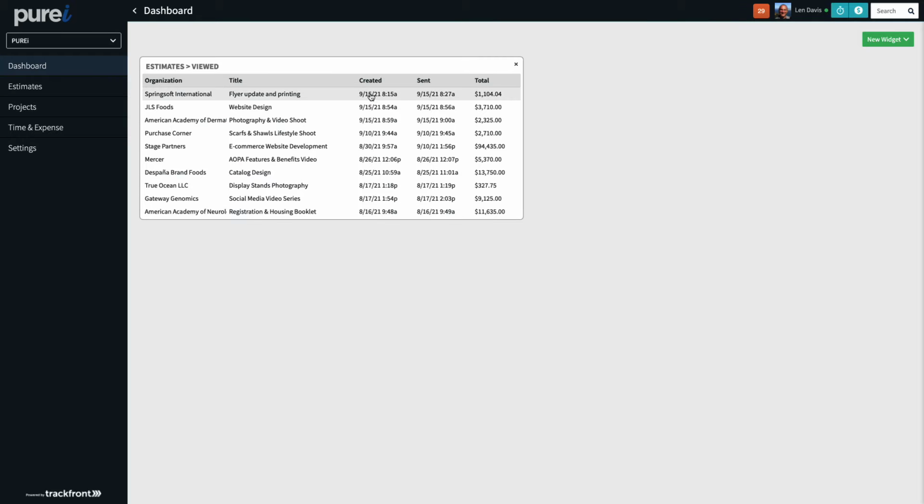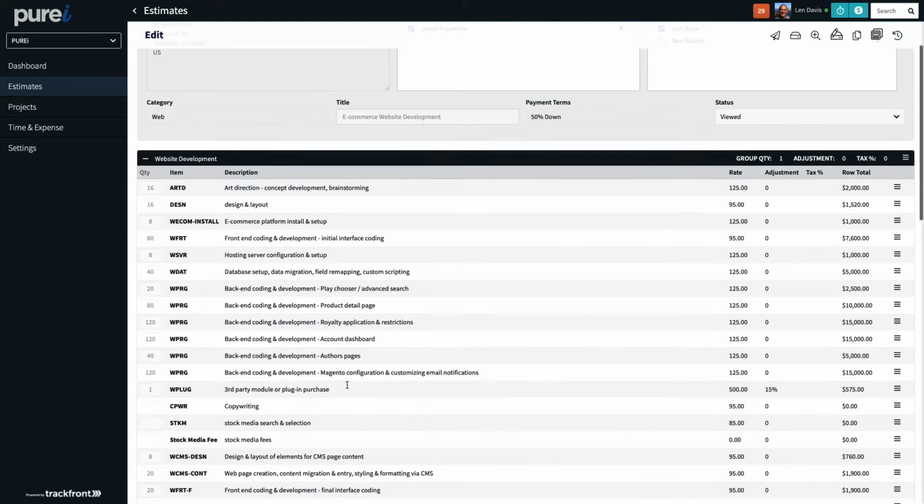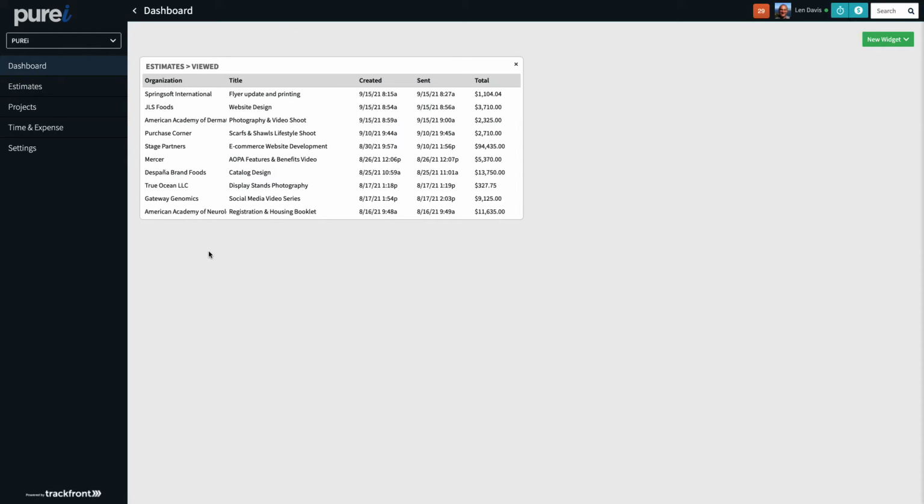So all this does is give us a list of all of the estimates that are currently in the viewed stage. In other words, this is a great list of estimates to follow up with your clients on because they have been viewed by the client, but no other action has been taken on any of these particular estimates. So you can just simply click on these and it'll take you to the estimate, and you can see the further details on each one. Then you can come back to the dashboard and see it here as well again.